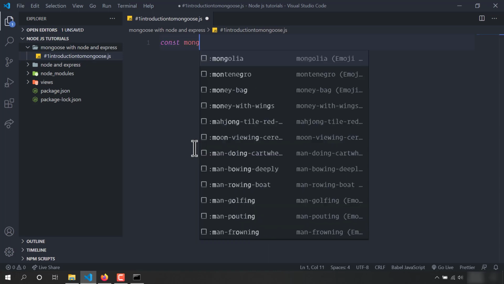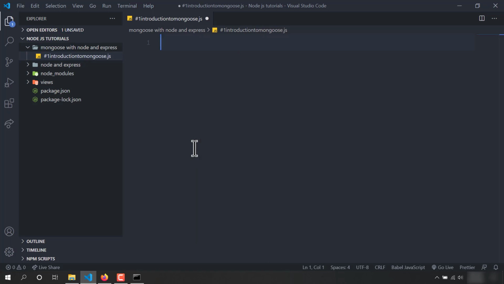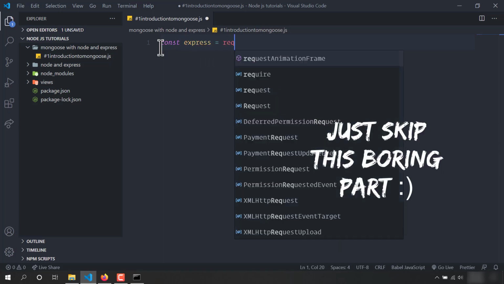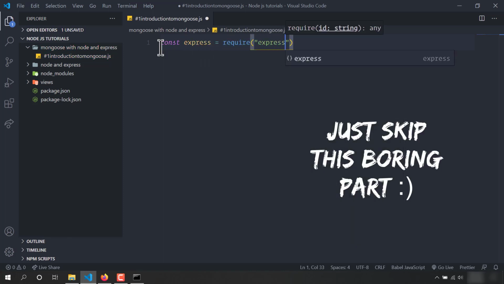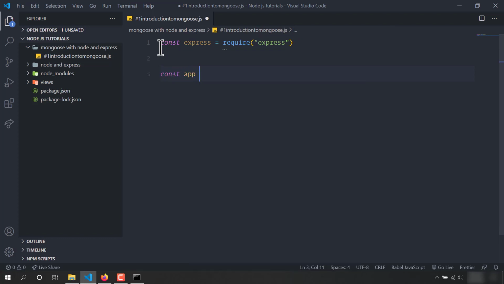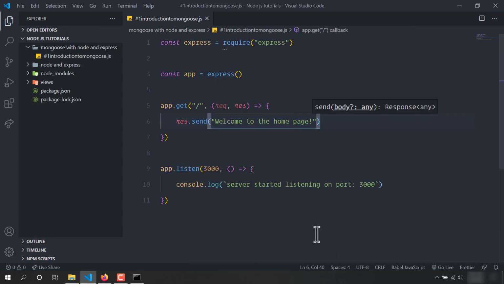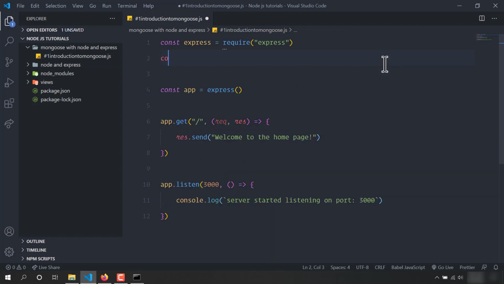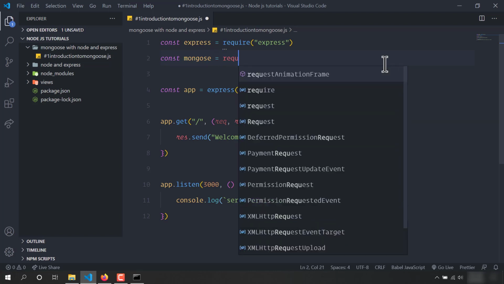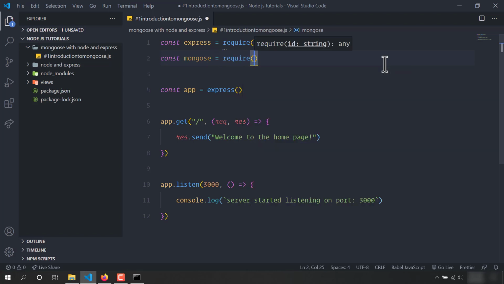First, let's create a basic server. So I will create a basic server. As you can see, I have created the basic server. Now, in order to use Mongoose, we first have to require Mongoose, and you just write mongoose.